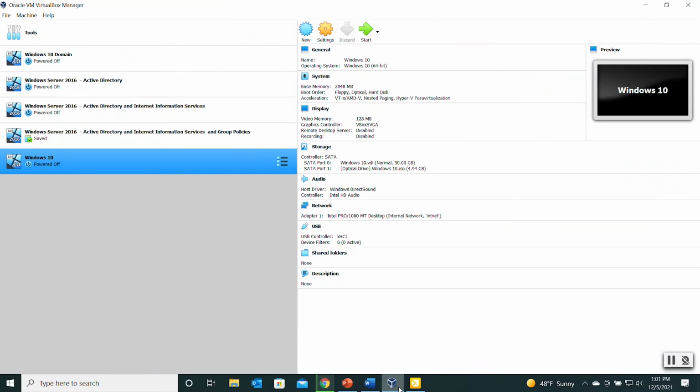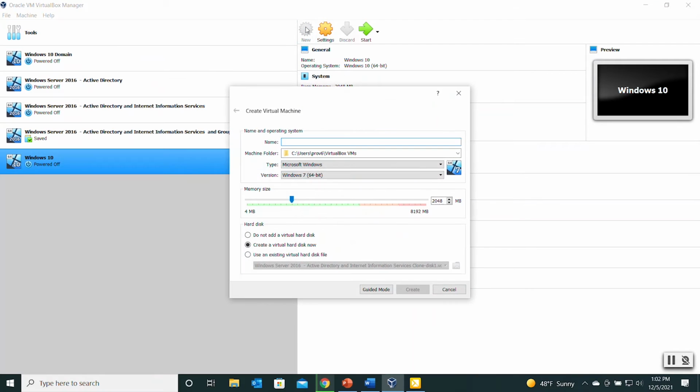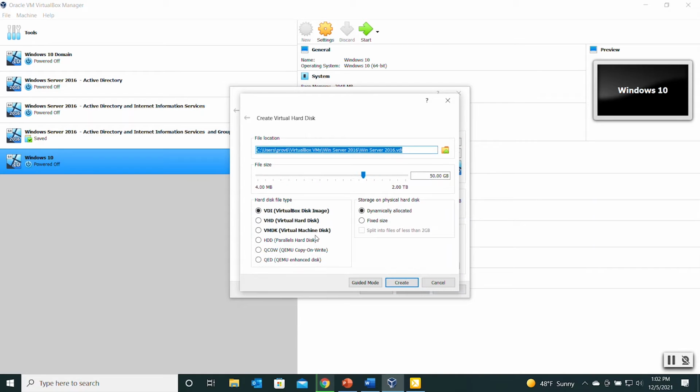Now we're going to install Windows Server 2016 on Oracle's VirtualBox. We're going to click New. And we're going to name it Windows Server 2016 here. And we're going to come down and click Create. We're going to leave the middle one highlighted, create a virtual hard disk now. We're going to leave the top one highlighted, VDI VirtualBox Disk Image, and leave it at dynamically allocated and at 50 gigabytes.